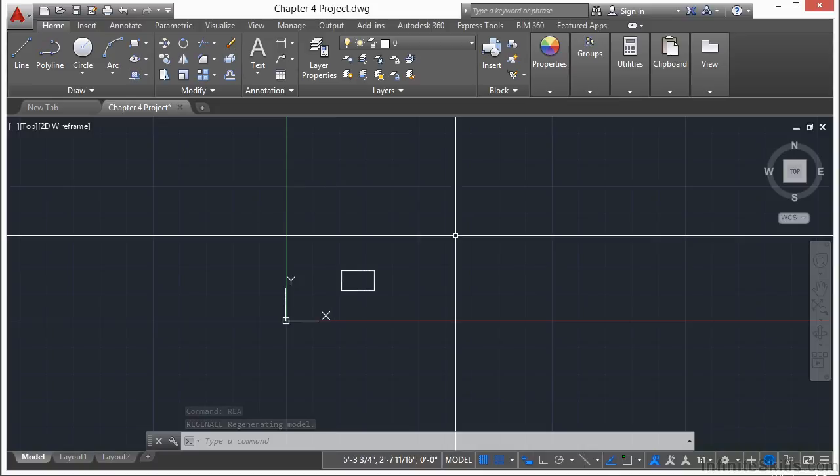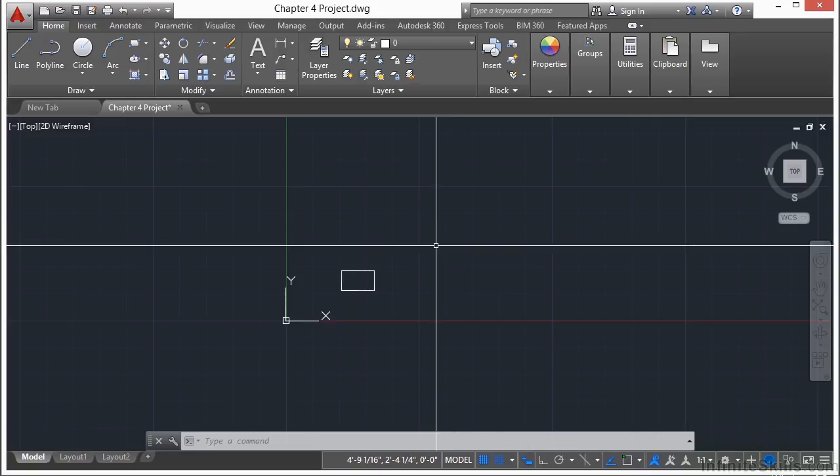It's going to happen often to you as you zoom out and zoom in, especially when you zoom in or zoom out really, really far. So that'll happen. Just type in REA and it'll loosen things up for you.